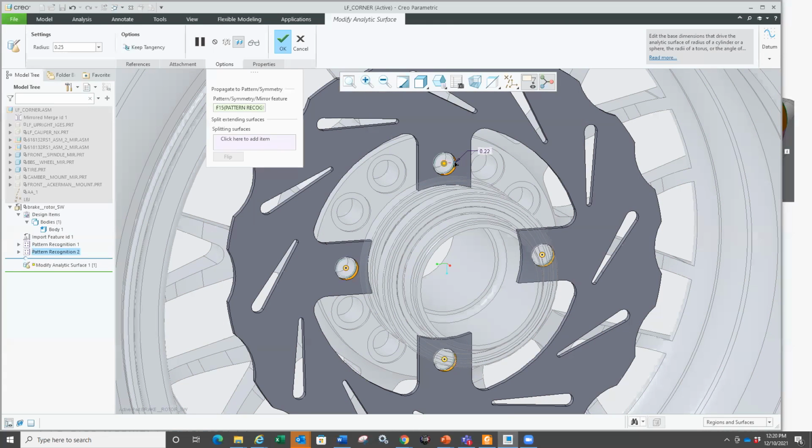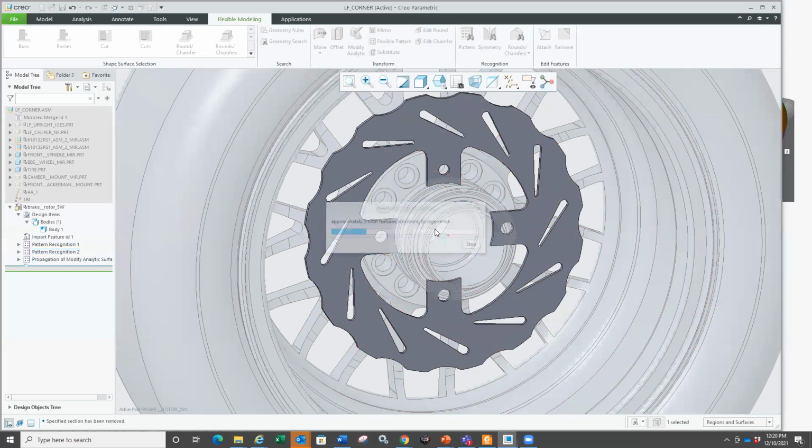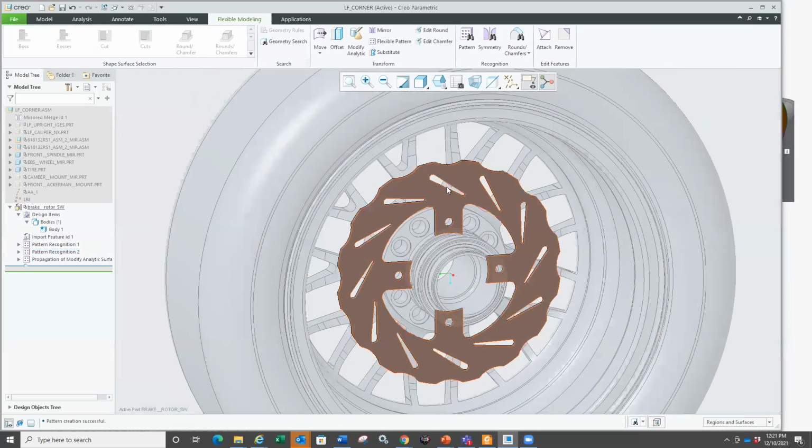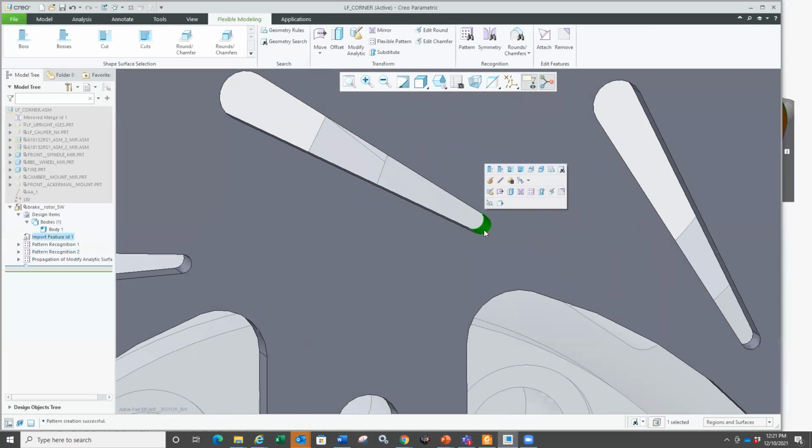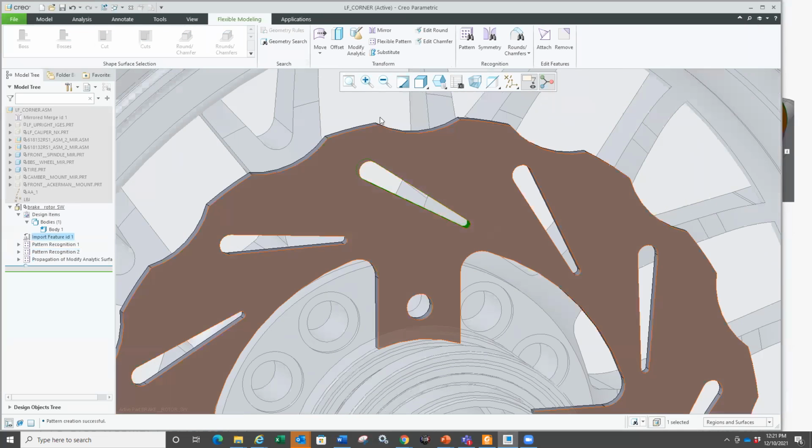It's analyzing the geometry, and it's changing on all four holes because it is identified as a pattern. Same thing goes with this, right? If I want to identify that cut in there, I would probably want to do a move, and I want to move by dimension, or I could change the radius of that cut, or I could say move by dragger.